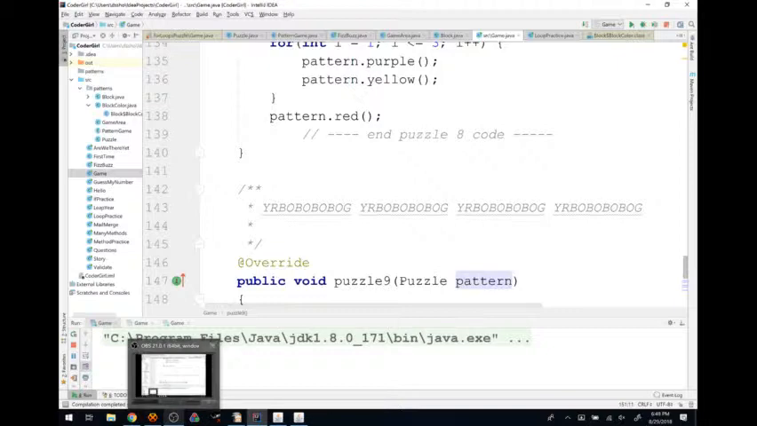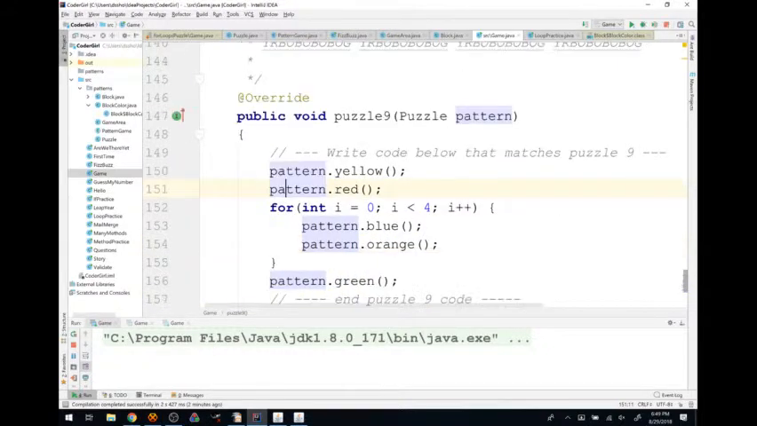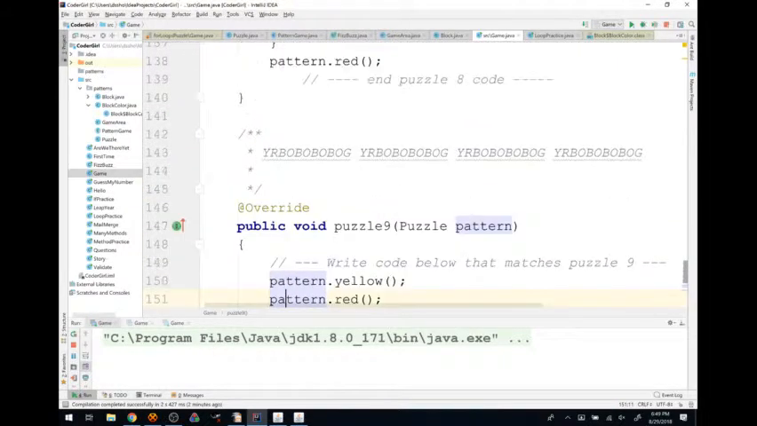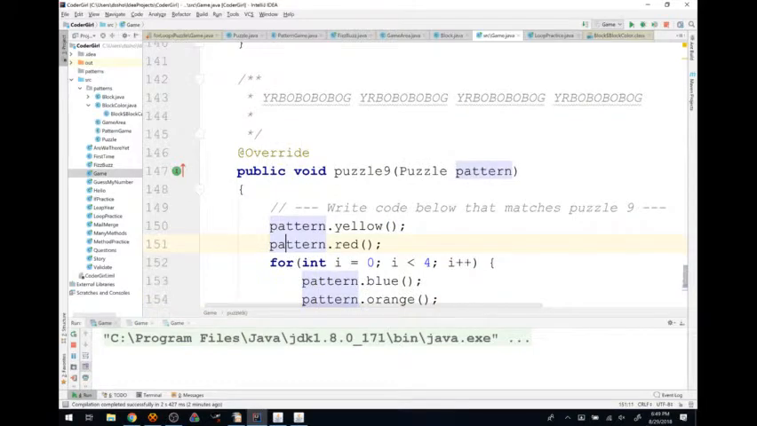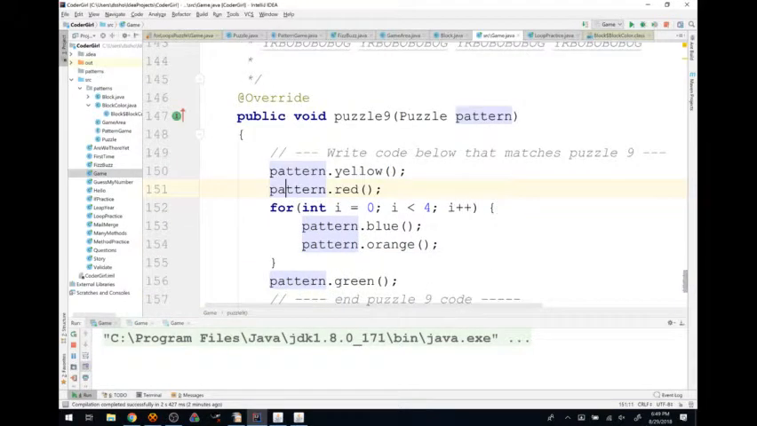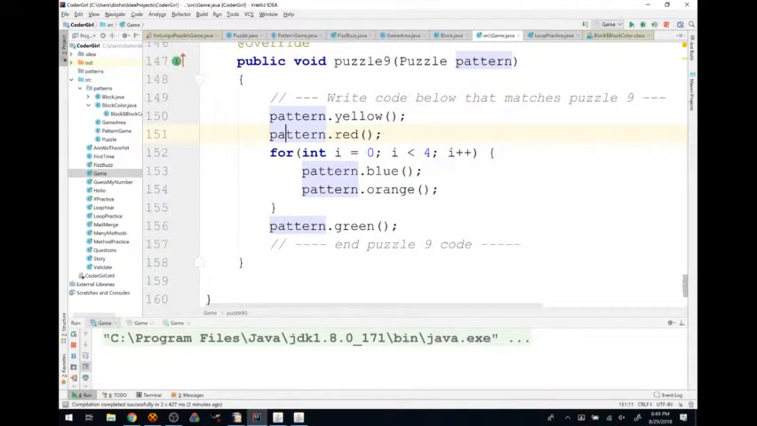Let's write the code and see if maybe that helps solidify it a little bit. Whatever gets repeated more often is typically going to be on the inside, the inner loop. Whatever gets repeated less frequently is going to be in the outer loop. Let's see if we can write this outer loop and then make some sense out of it.